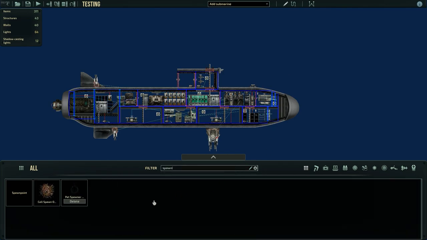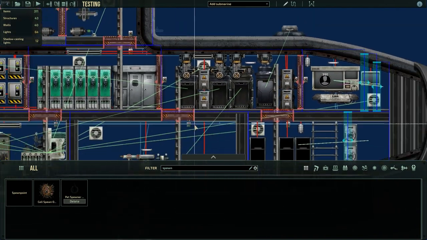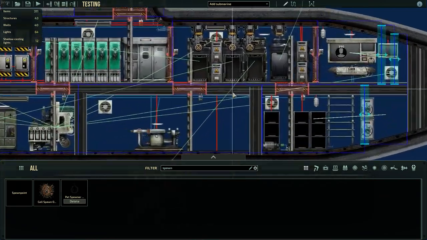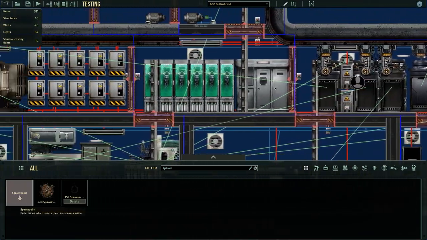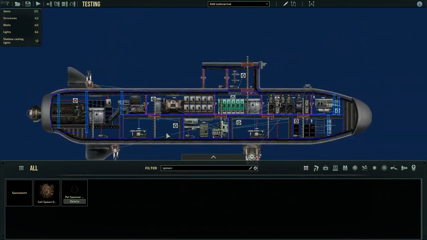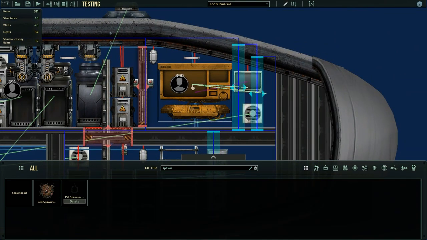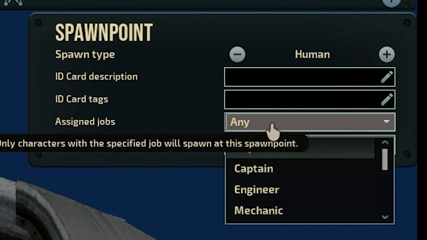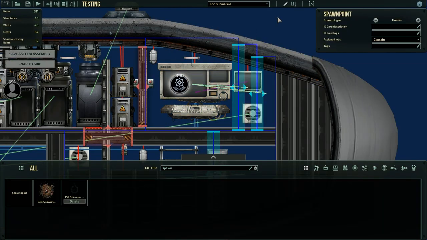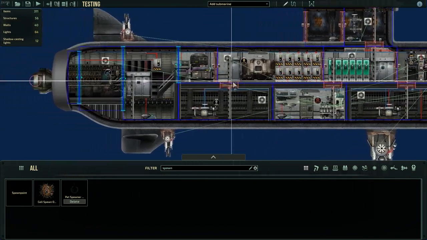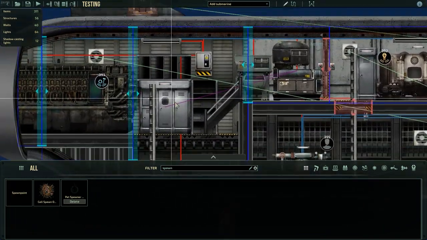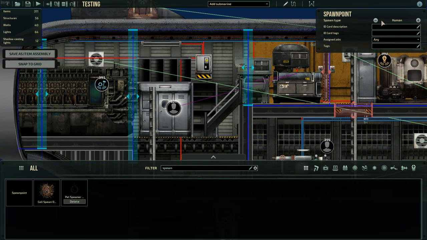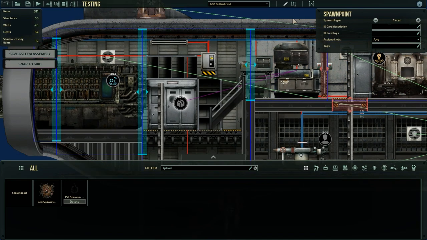All right, let's just type in spawn point and select the locations of where you want the spawn points to be. So put gunnery, captain, engineer, and mechanic. To select a specific role for a specific spawn point, select the spawn point you want it to be in and change assigned jobs to, let's say, captain. So this is the captain's room. You're also going to need a spawn point for cargo. So select spawn point and then change the spawn type to cargo, and that's it.